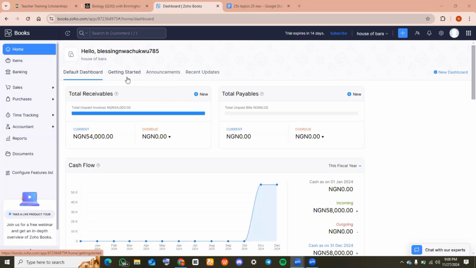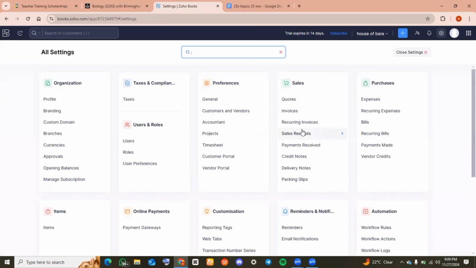Now the first thing you want to do is to be on Zoho Books. Now you want to head to the top right hand corner of your screen, and then you're going to be clicking on the gear icon or the settings icon. Now guys, you want to locate roles under users and roles.